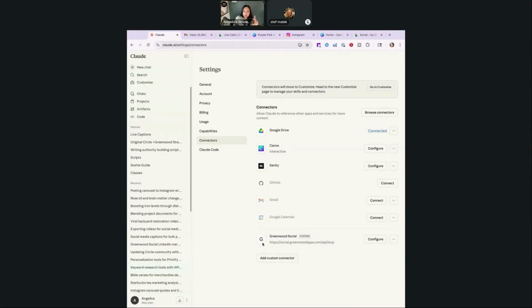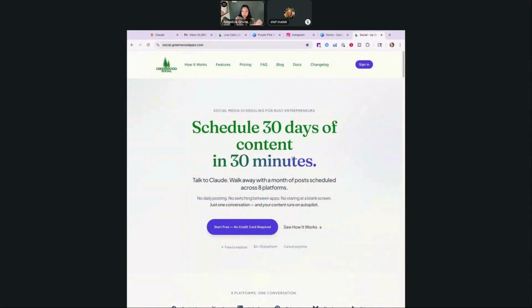And then down below is where I have my custom connector. I'm going to disconnect it so you can connect it too. What I'm doing is connecting Greenwood Social. This Greenwood Social is our app, the app that we built. It's a social media scheduler.